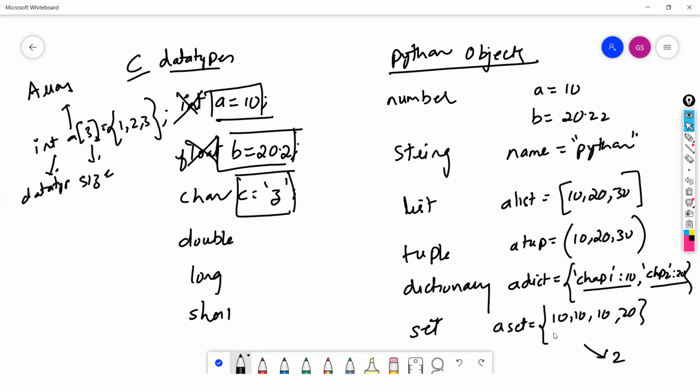Right? A set is unordered. It doesn't have any order. It is an unordered collection of unique elements of the same type. So like this, these are the different objects, guys. And throughout Python programming, we are going to use these objects only. And this is the basic difference between C and Python.